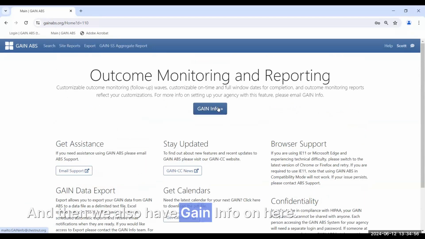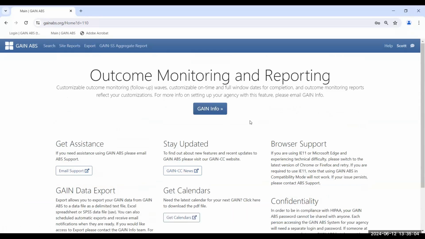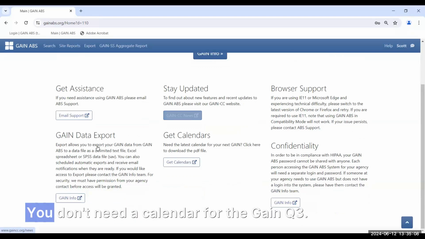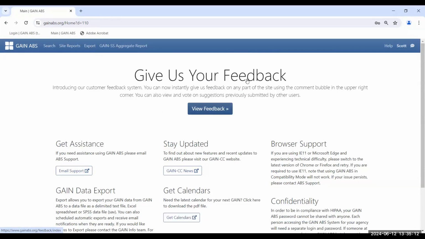And then we also have Gain info on here. That goes to me and my team. Anything else, like I don't know how to administer this one, or I need a paper copy, anything like that. And then get calendars. If you need a calendar for the Gain Q3, Gain data export, just information.